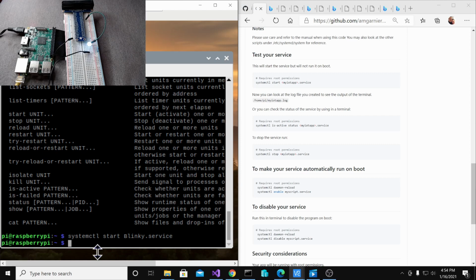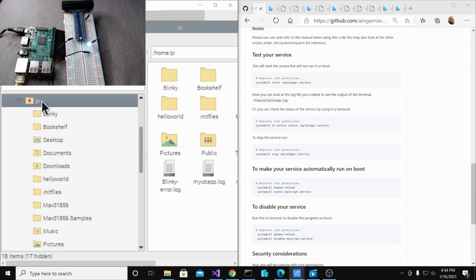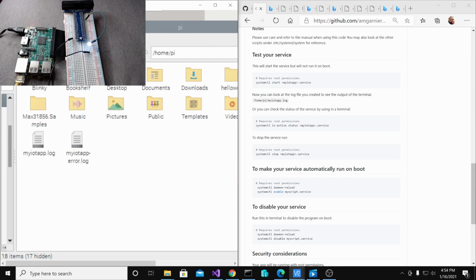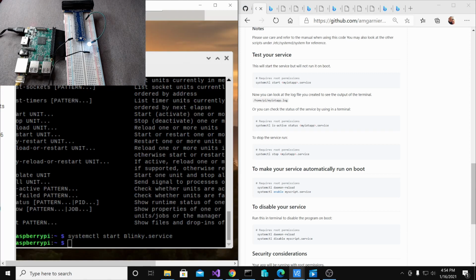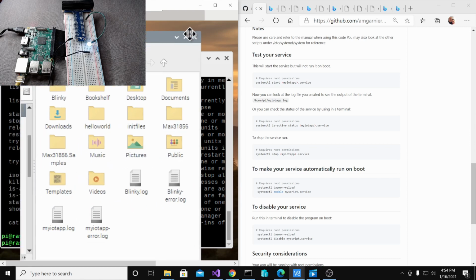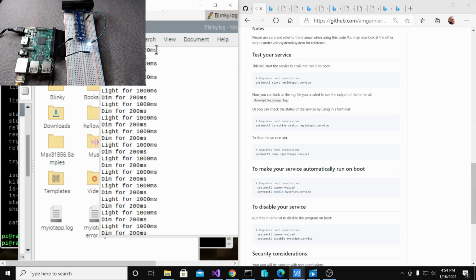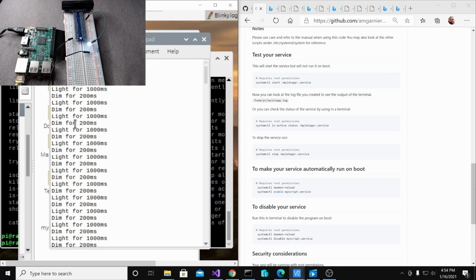From here, we can look at the log to make sure the log is working properly. If I go back to my folders and go back to Pi, there should be a blinky.log and an error log, which should be created. Because of my screen size, it's going to look a little funky until I readjust. So there it is, blinky.log. If you click on it, it shows the light on for 1000 milliseconds and off for 200 milliseconds.